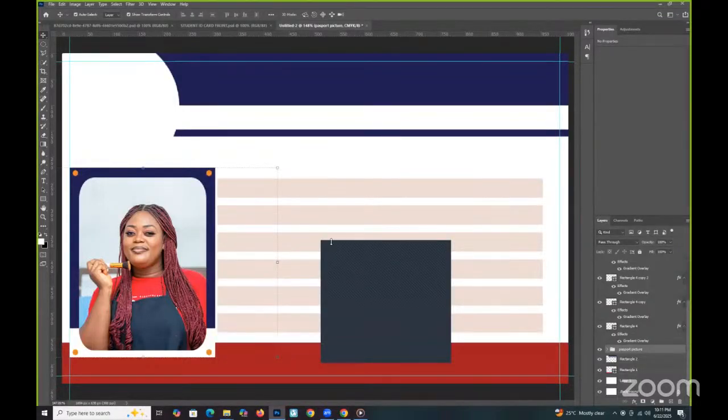Have you forgotten the principles and the elements of design? The principle says that it is the way we use the element. So the way we use the element will give you the principles. So we are making sure that we use the element the right way. Consistency.